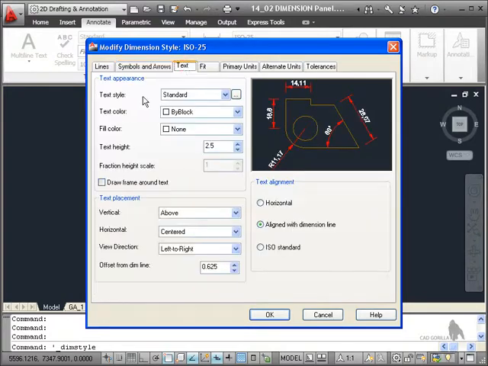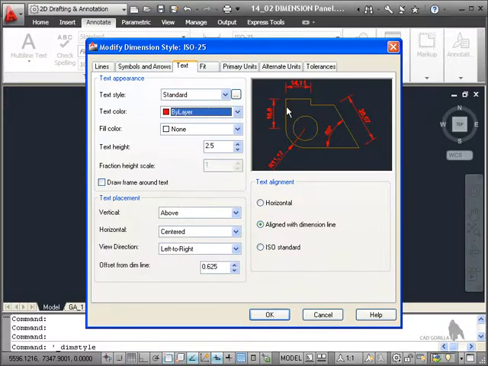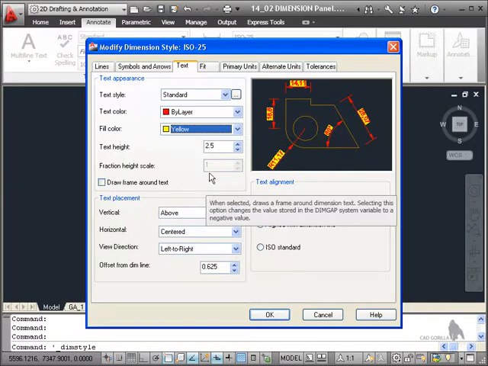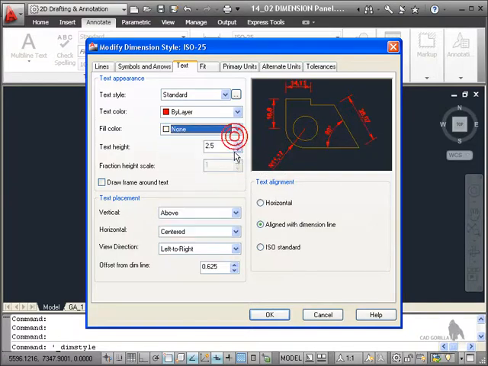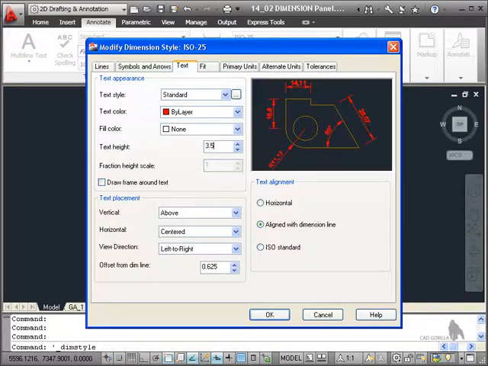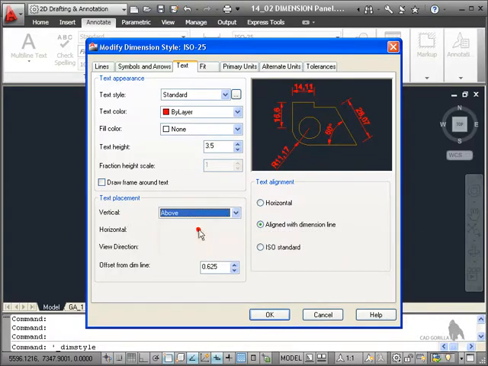The text, using the standard text style, but text color, again, make it adopt the dimensions layer, so it's all one color. You can add a fill color, for example, and you'll see there's a yellow fill behind my dimension text. I personally don't tend to use that, I leave it at none. Text height there, let's say 3.5 millimeters, just for argument's sake. Text placement, vertical, so that's above there, like so, so it's above the dimension line. Horizontally, it's centered on the dimension line.